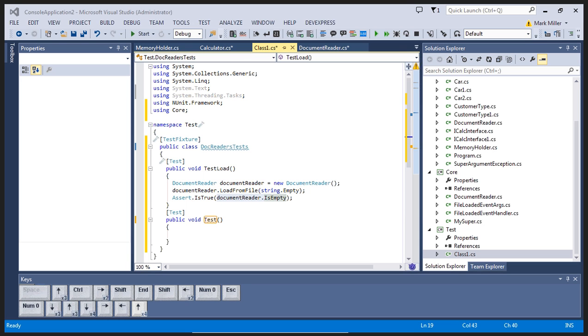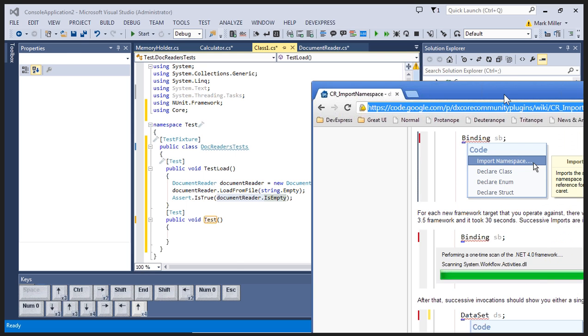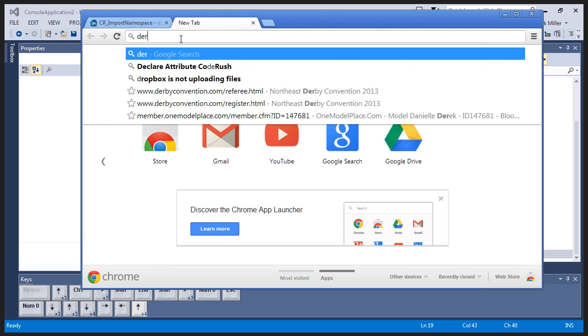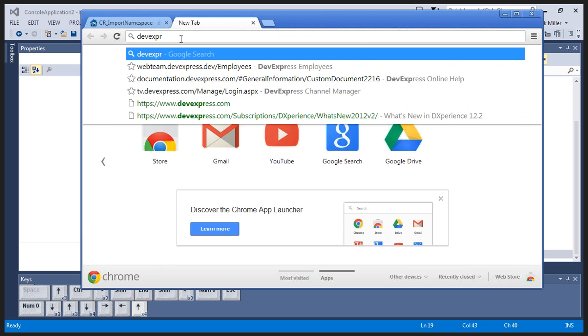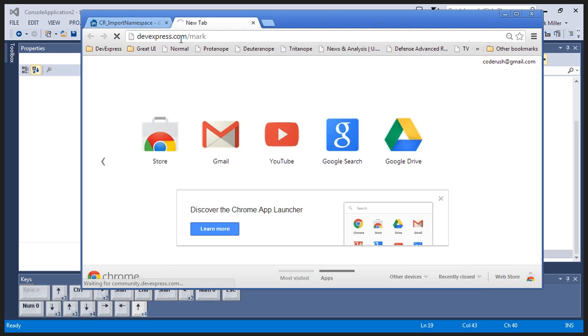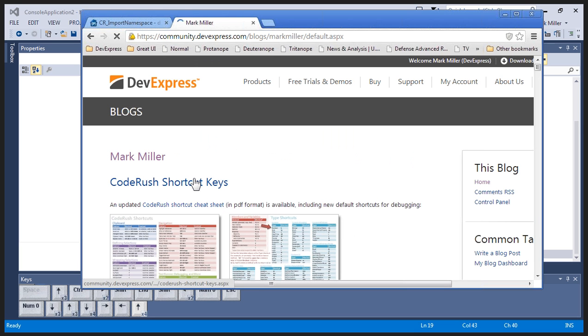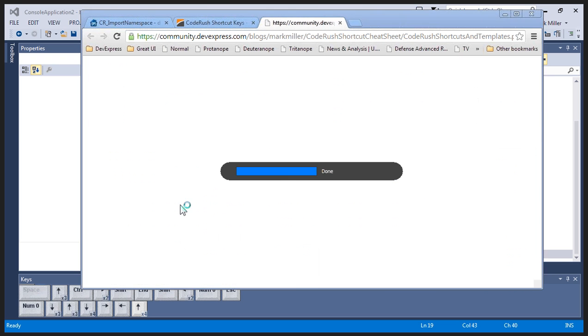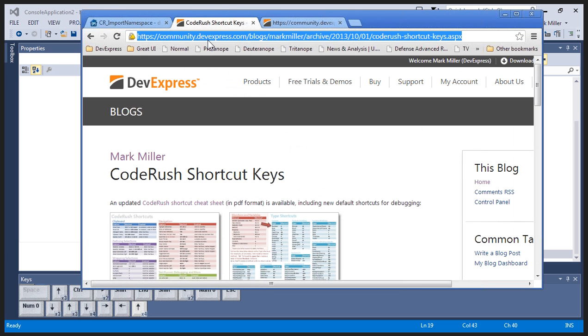Also, let me show you one other thing too that may help as well. You come in here and type in devexpress.com/mark. That's my name. You'll get to the blog, and at least the current blog is the CodeRush shortcut keys. If you click that, down here, CodeRush shortcut cheat sheet. In fact, I'm going to paste this in right here into the chat room so folks out there can get that. Actually, maybe you can do it for me, Paul.